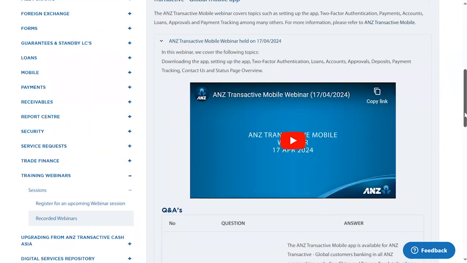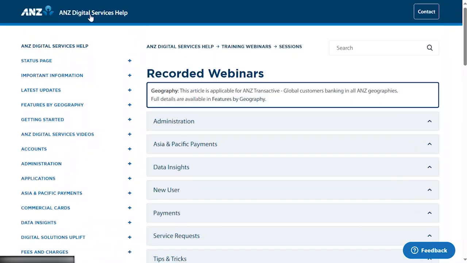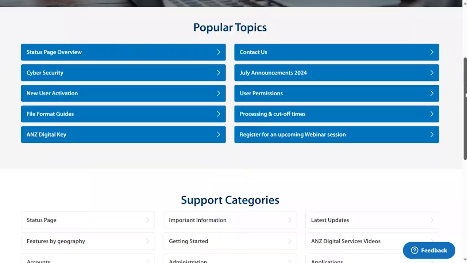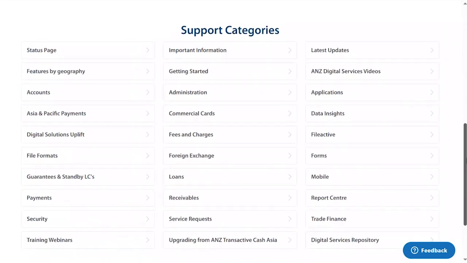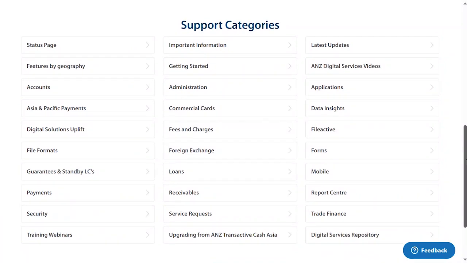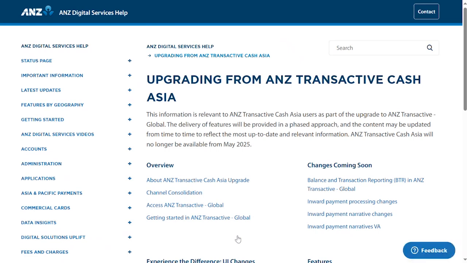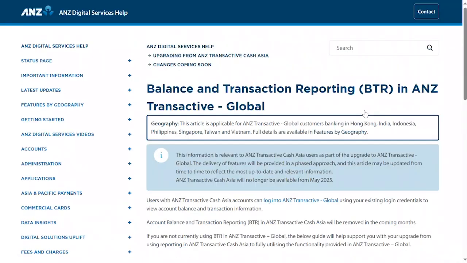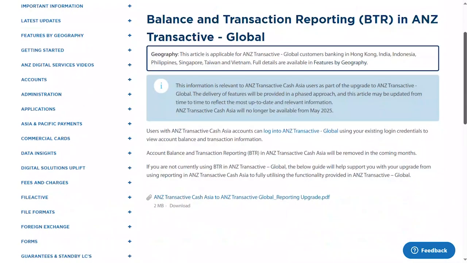Once again, navigating back to the online help homepage, the last segment in Digital Services Help is our support categories. This includes all topics covered in Digital Services Help. Simply click on a topic of interest and all related articles will be available for review. I would like to highlight the Upgrading from Cash Asia topic, which includes several articles to support your migration to ANZ Transactive Global. The BTR article in particular contains a comparison document to explain the differences in balance and transaction reporting for you.